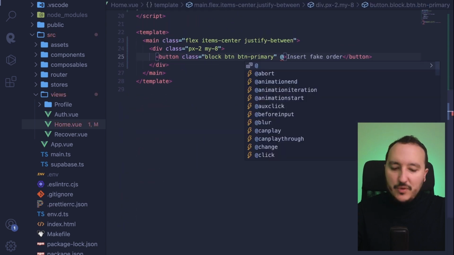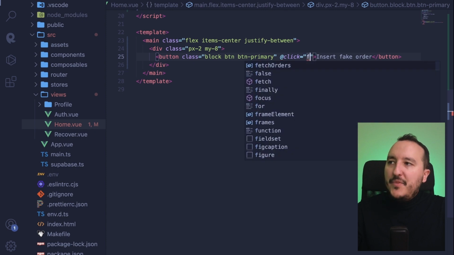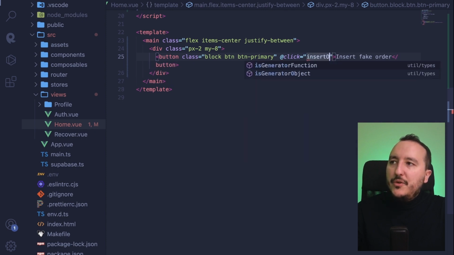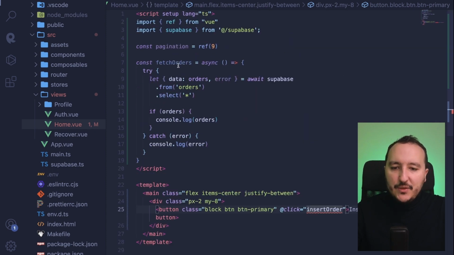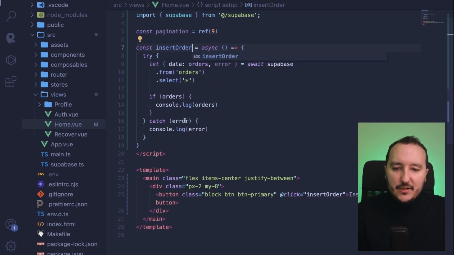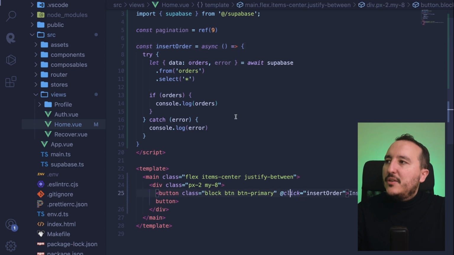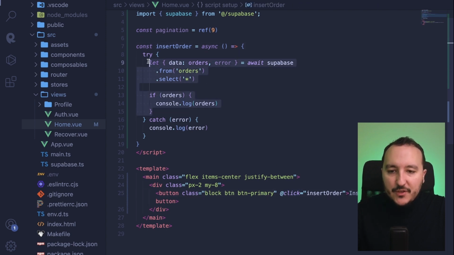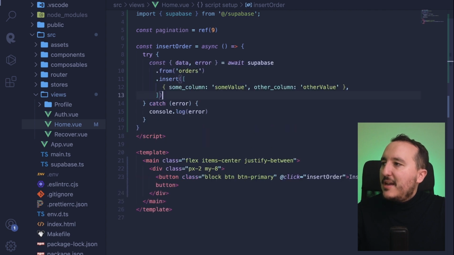So down there I'm going to type on click insert order. So right now I don't get this function. What I need to do is to create this function. So let's change it up there. Insert order. Okay, so when I click on insert order, it's going to insert an order. However, what I need to do is to write this function. So I'm going to get back here. I'm going to insert this one.